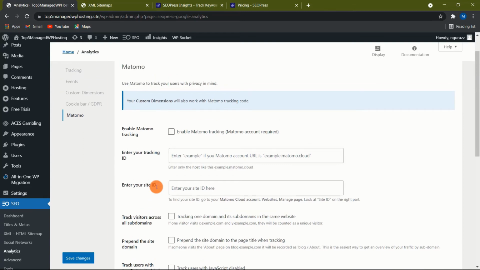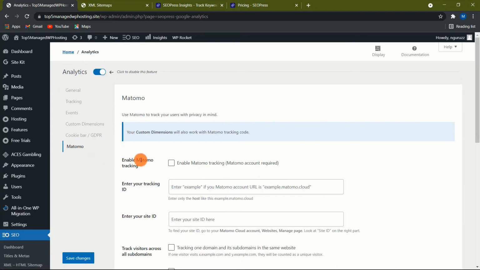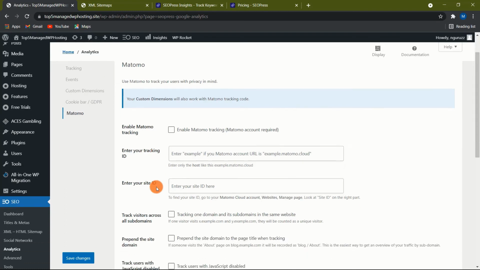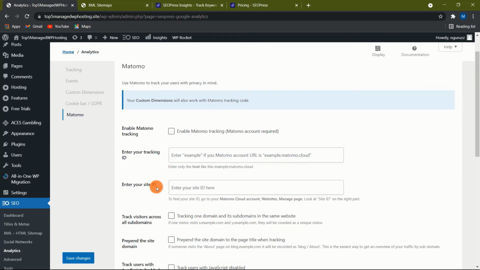To enable Matomo tracking, navigate to the Analytics menu and select Matomo. To begin, check the Allow Matomo Tracking checkbox. Following that, provide your tracking ID and the ID for your website. These values are stored in your Matomo Cloud account. There are numerous other options available, such as cross-domain linking, enabling or disabling cookies, and prefixing the site domain.